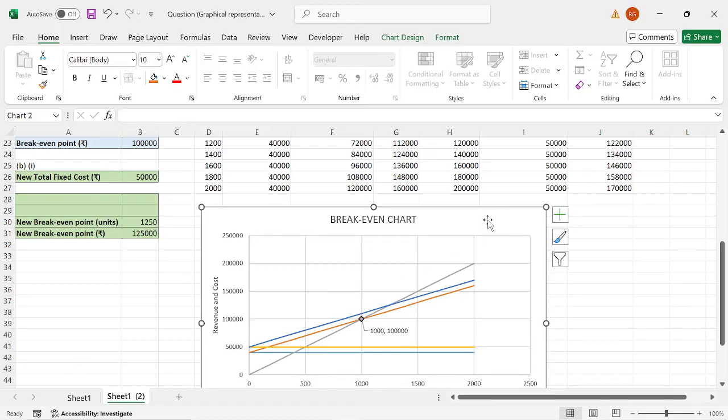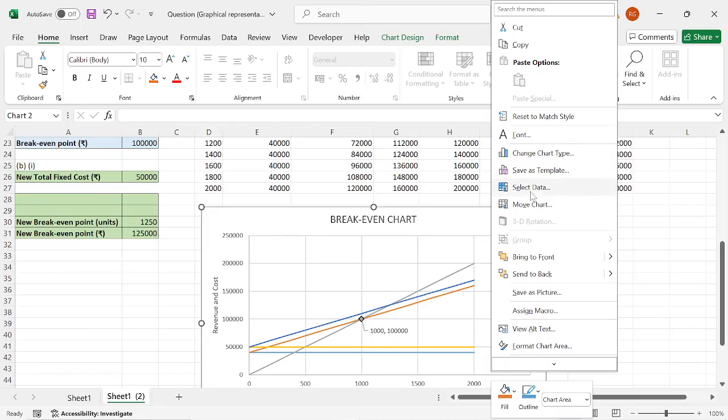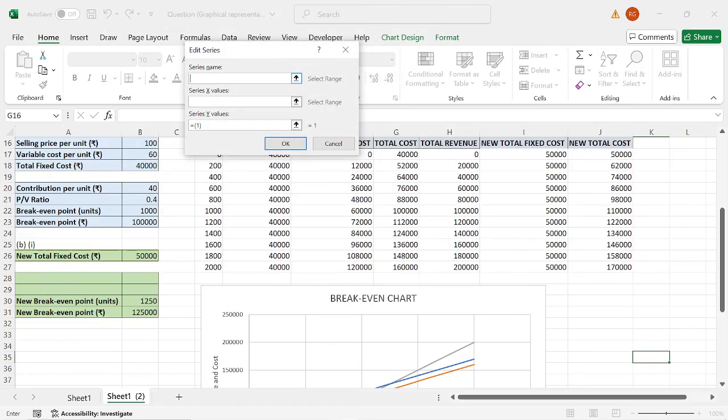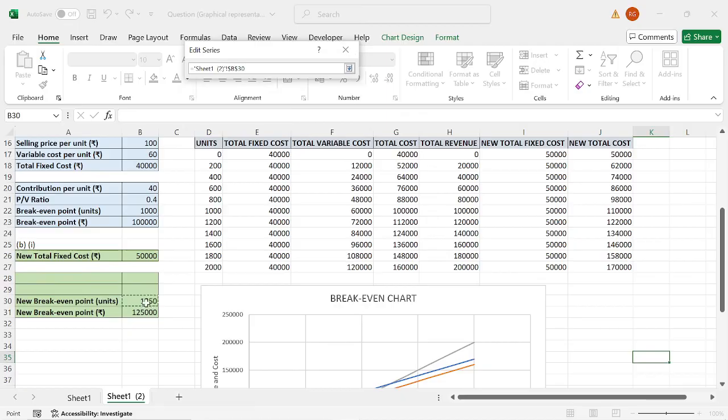Now, what will we do for that? We'll click on the chart. Let's right click on the chart. Select data, and I want to add a new series. Now, what is the new series? I want to show new break even. So, I am naming the new series as new break even. And what is the x value of new break even? On x axis we have units. So, x value will be break even point in units. So, I select this cell where I have calculated break even point in units, 1250.